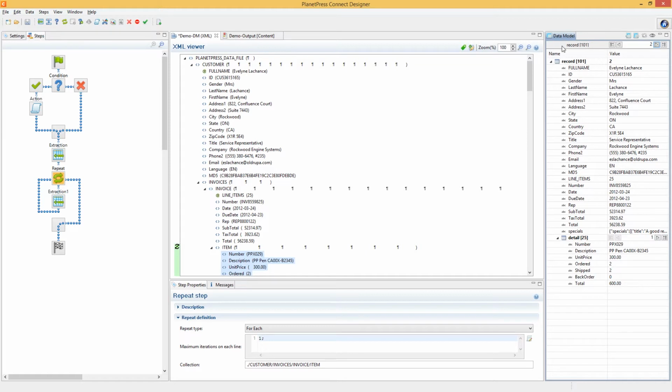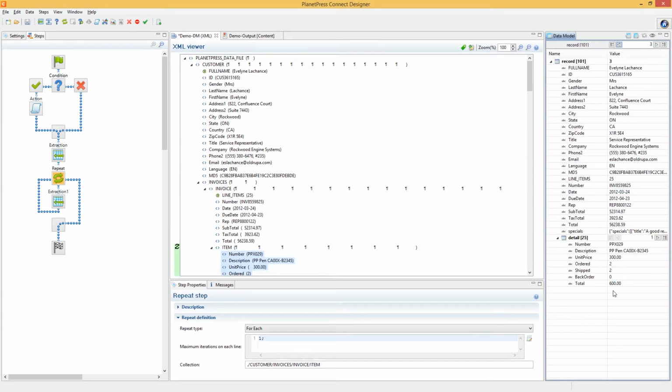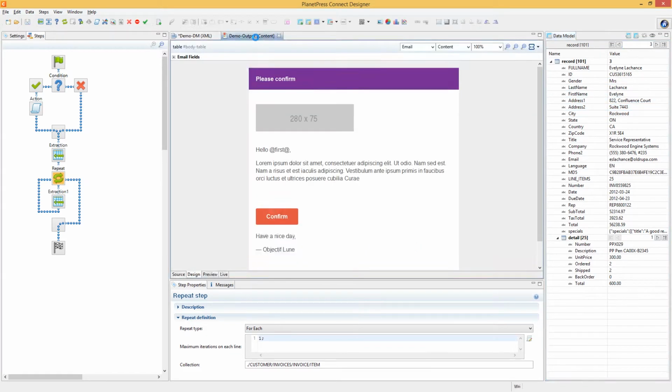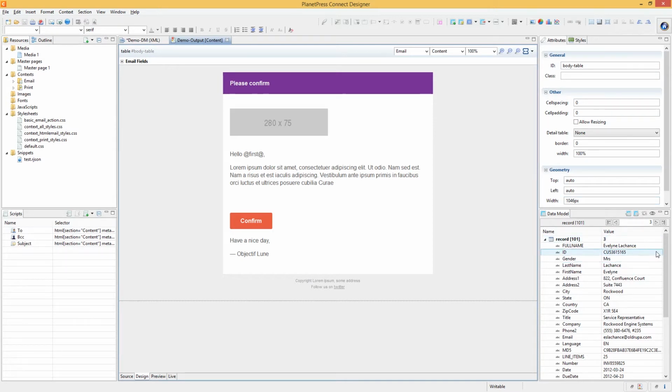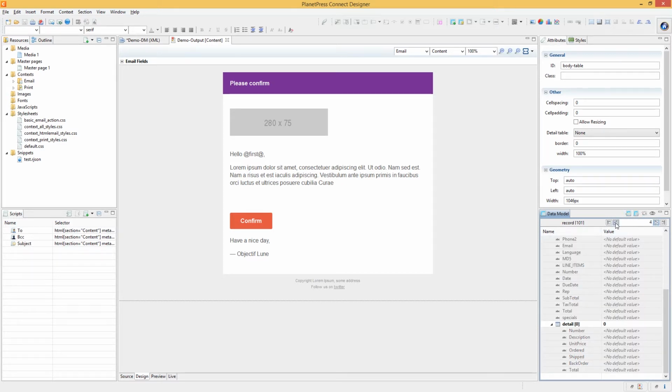The other thing that's changed is that the record navigation is now at the complete top of the data model, which means when I skip, it's always going to be at the top. Now, this is even more visible, even more useful when you're in Designer. So let's switch to Designer. And as you can see, what happens here is if I go to the bottom, I still have this nice little record navigation that I can go.